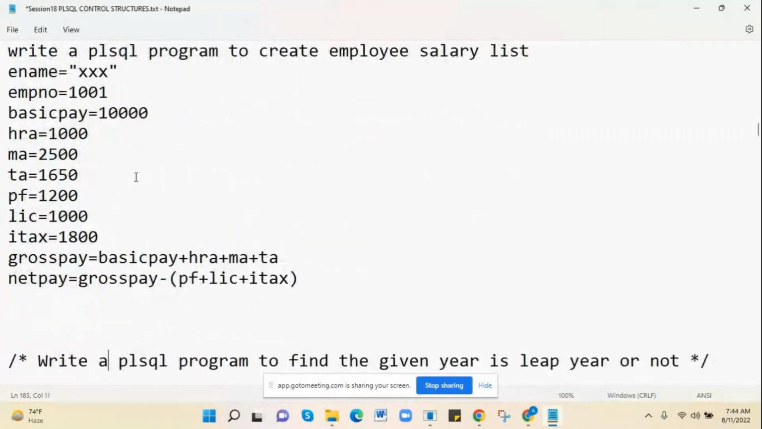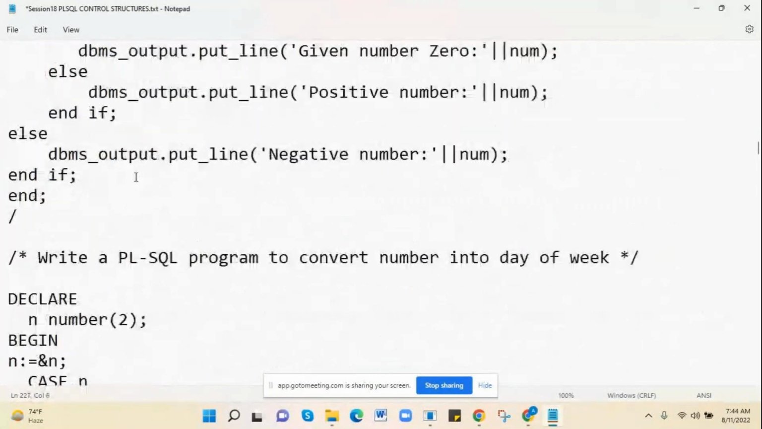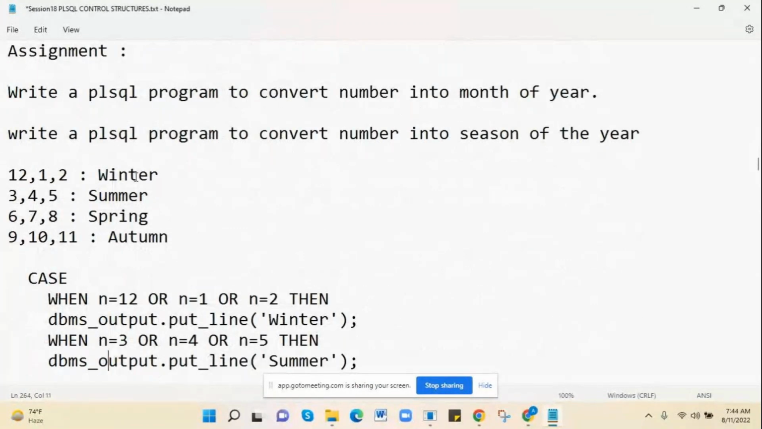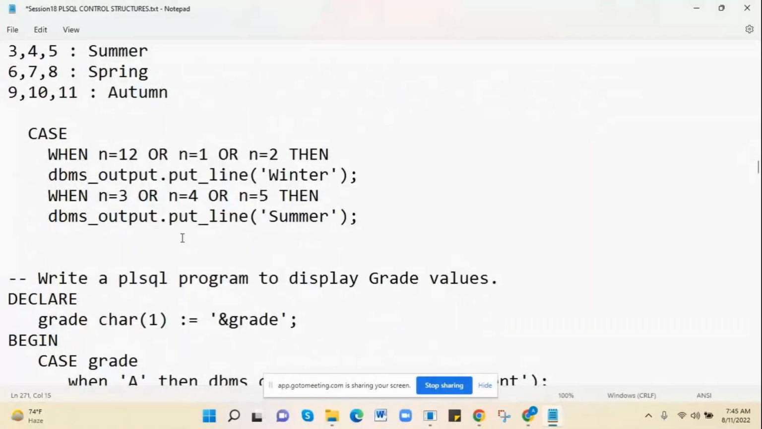Okay, beta. These all are the programs we have. PL/SQL is nothing but all programs only. This is about seasons. If it is the 12th month, which is nothing but December, January, February, it is winter. 3, 4, 5, it is summer in India. 6, 7, 8, spring. 9, 10, 11, it is called autumn, when the leaves fall.